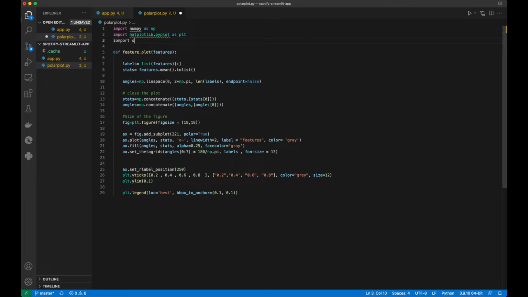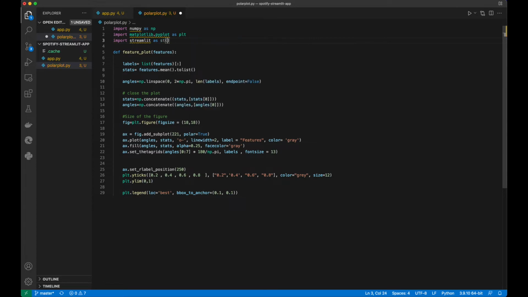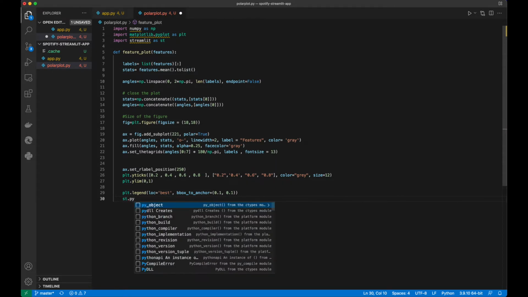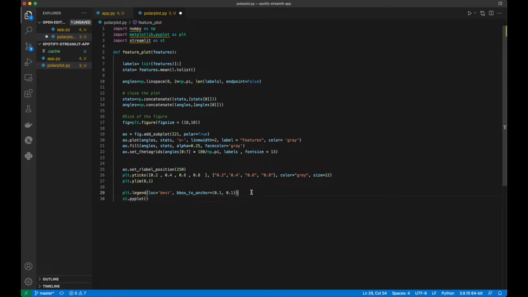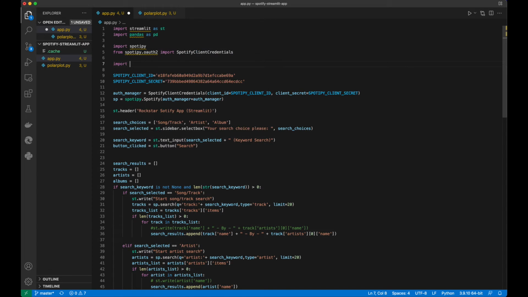So we will say import. And when I'm writing this code, I believe that you must have some basic information related with Streamlit, so I am not really going into detail and trying to tell everything that I'm doing. This code we have already seen yesterday. Now we are taking these features and we are going to create this polar plot. So I will write here import polar plot. So that's our polar plot.